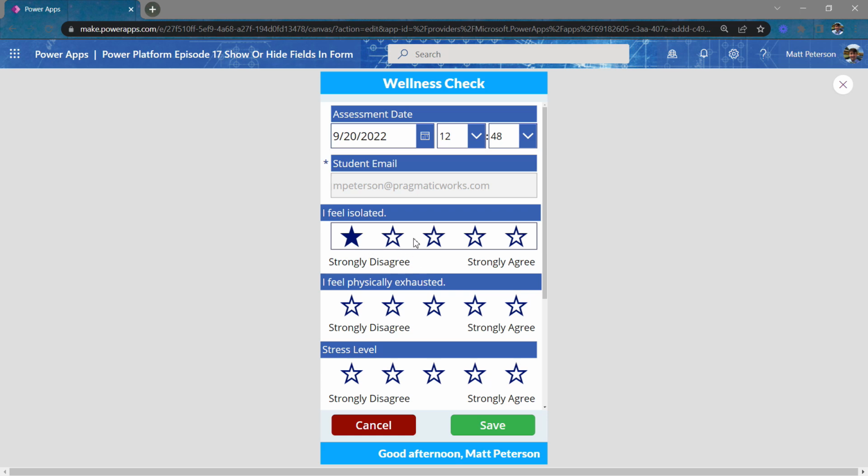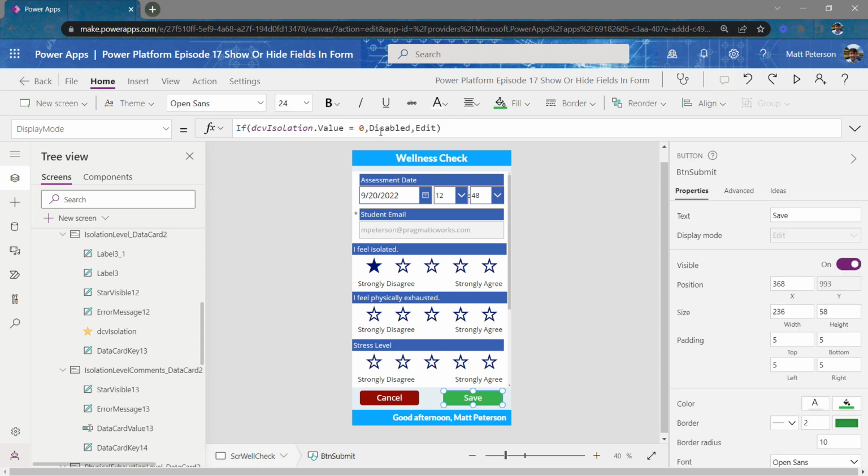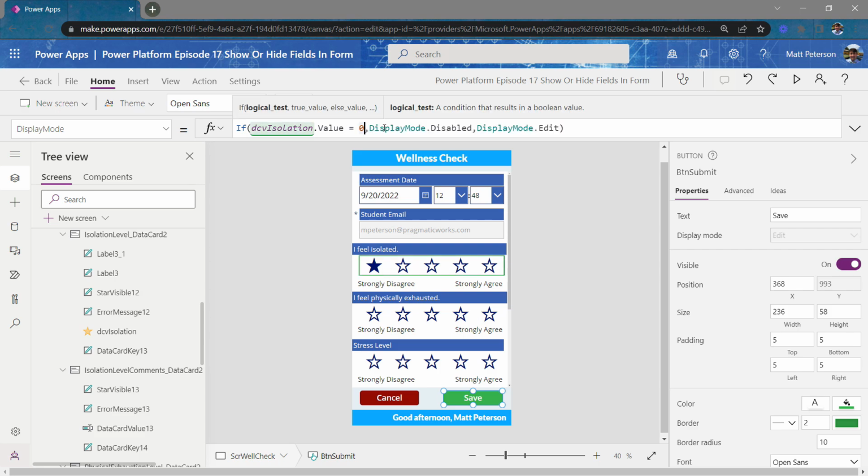Now this is just done on one control. What if I want to do it for every single one of these ratings? Even though, as we can see, they are not required fields in my data source, I'm making them required on the save button. Well, what I do is I go back to the save button and then I just add in some more conditional logic here.